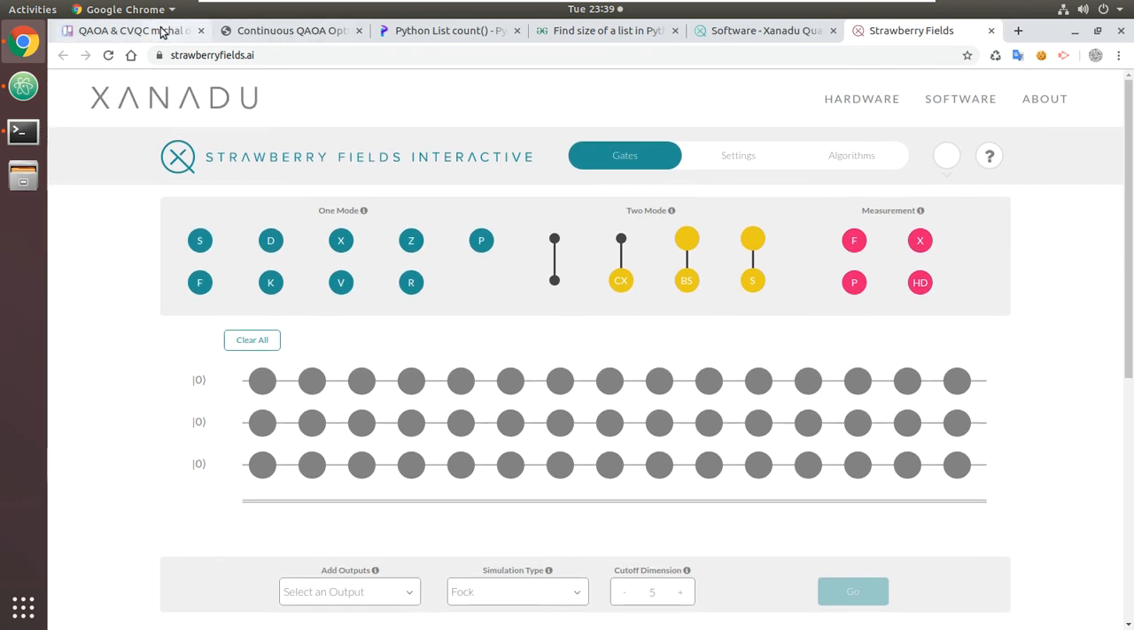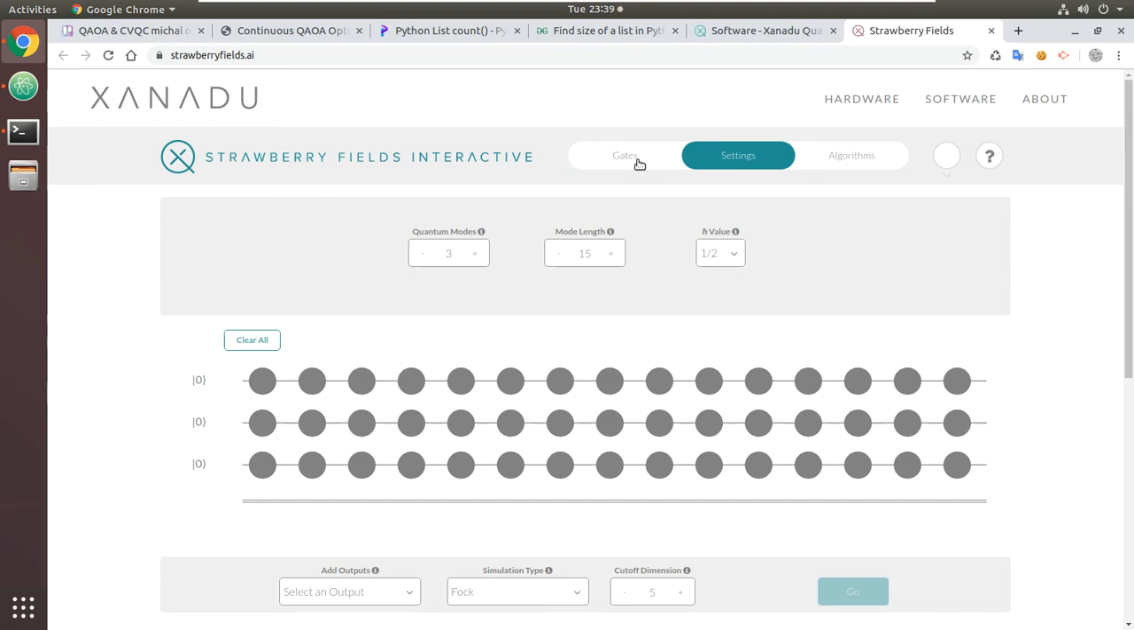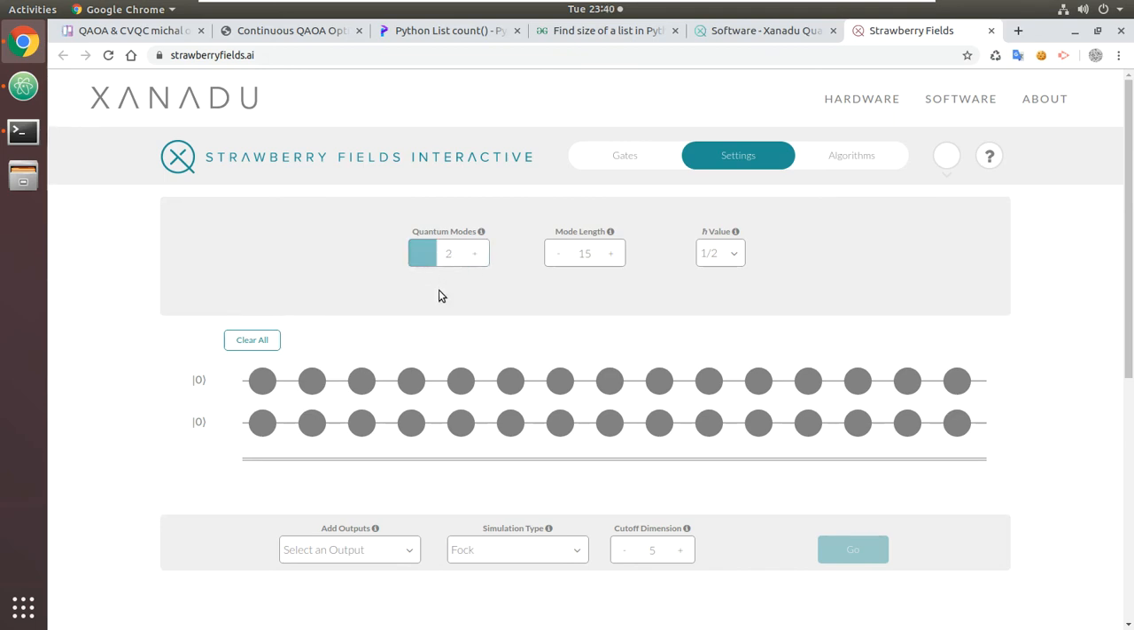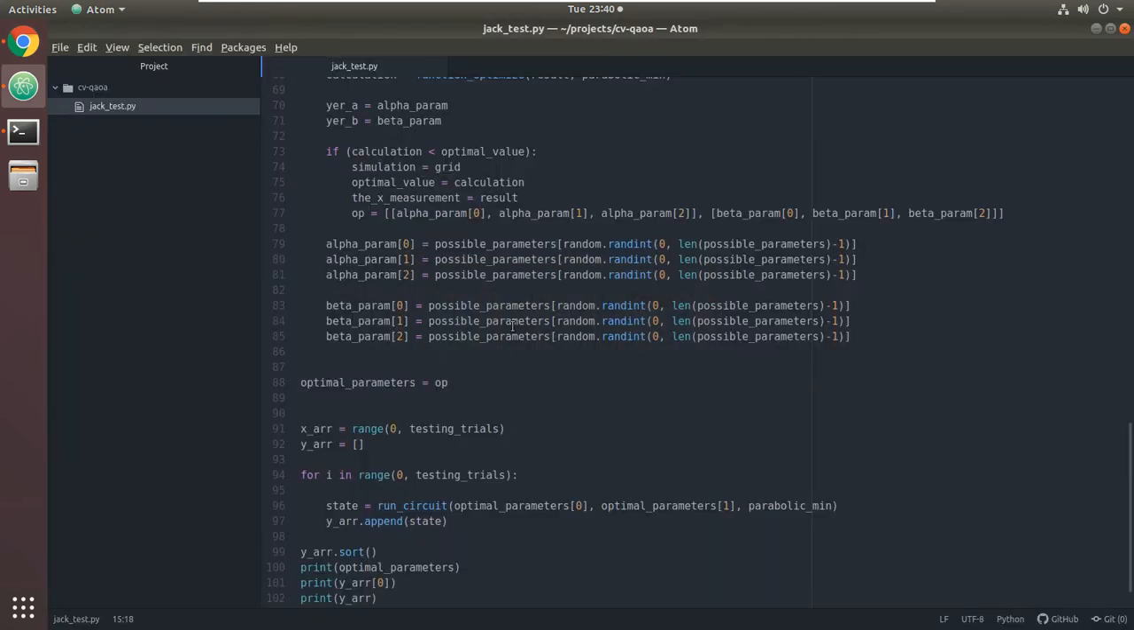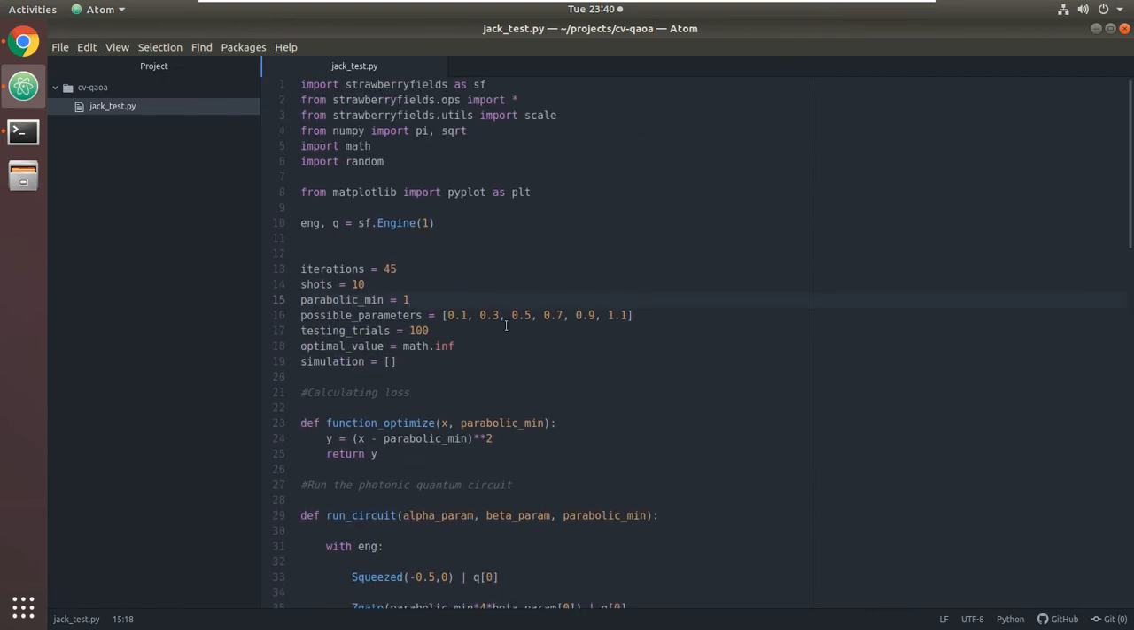So what basically: gates, settings, quantum modes. Mode length. What is this value? Change the value of h-bar and definition of the x and p operators. How is that set though? Because that's something that's not clear to me, but I don't see this being set here anywhere.